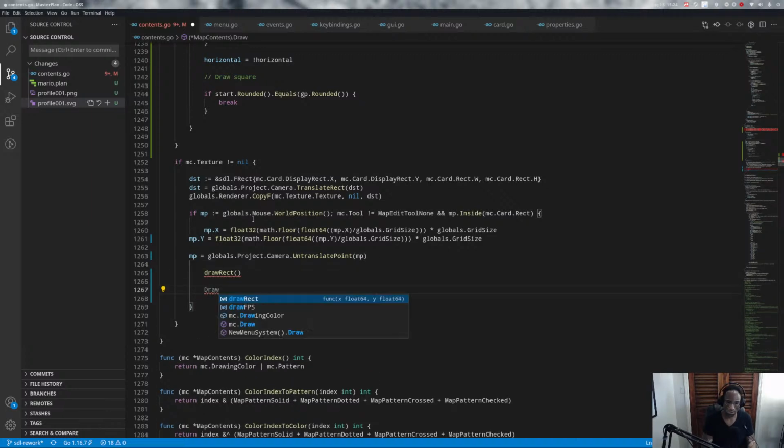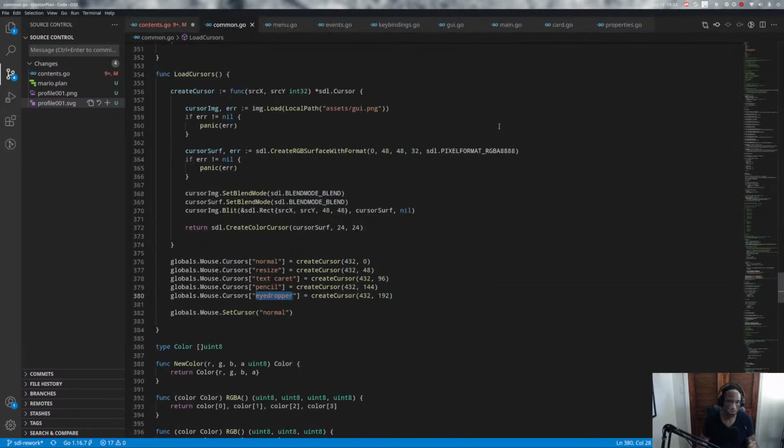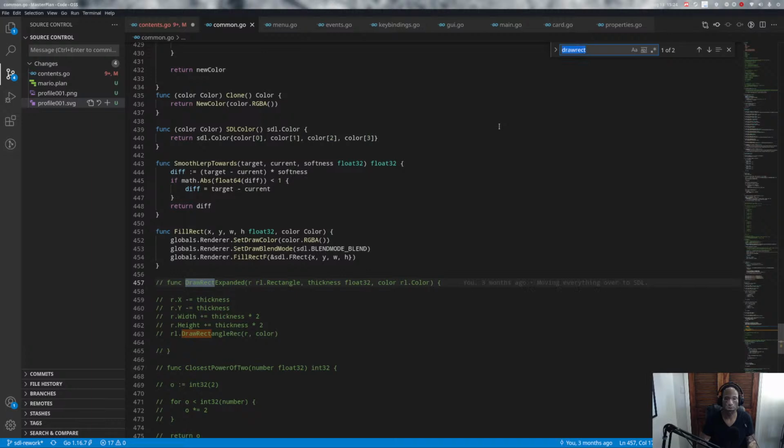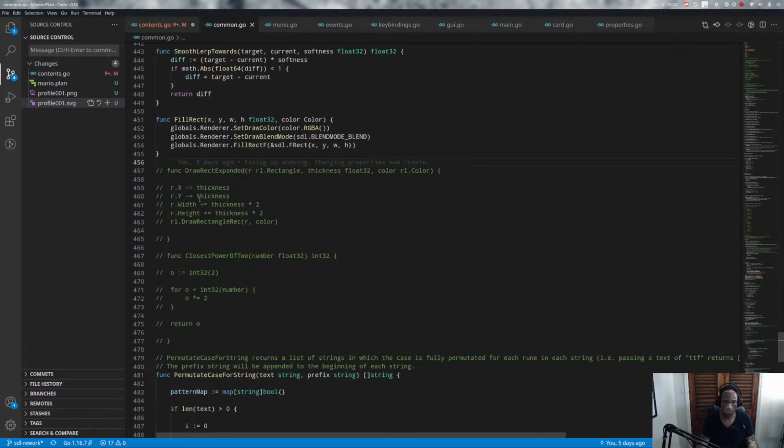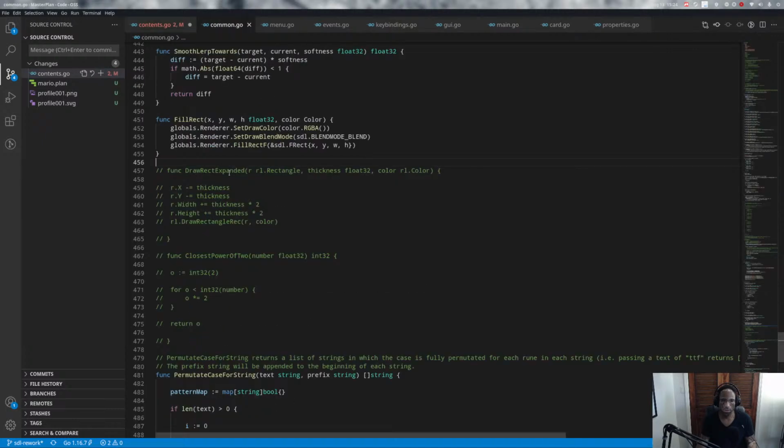Didn't I have a? I don't have a draw rectangle function. Fill rect. All right, I guess I don't. Draw rect expanded. Yeah, I guess I don't. Okay. So we can go with this, I guess. That's what we'll do. We'll just put this over here.